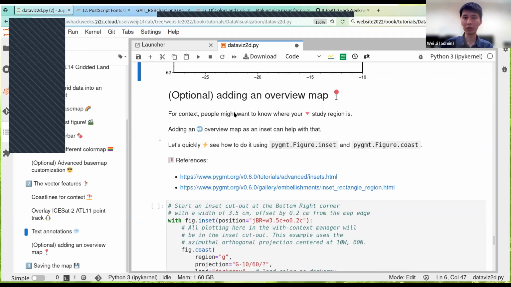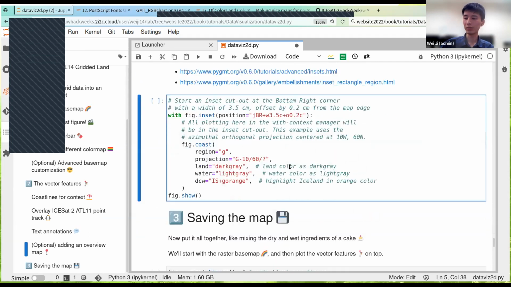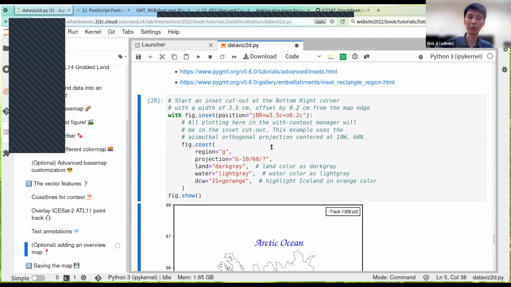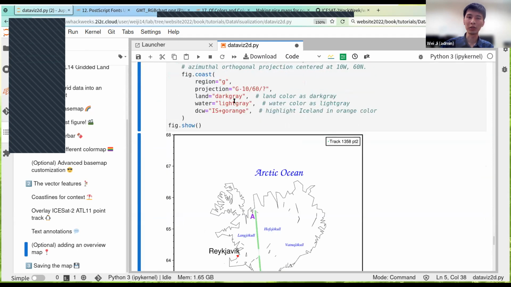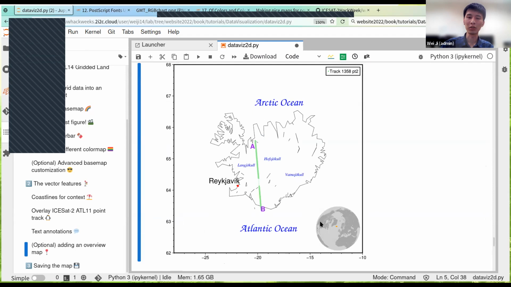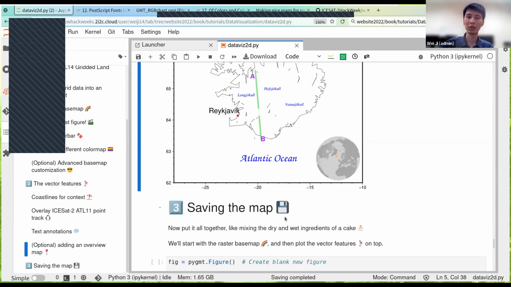This is just optional, but if you want to know how to add an overview map, you can do it with fig.inset and fig.coast, and this would add a nice little overview map of where Iceland is in the whole world. It'll be useful because when you're pretty zoomed in, it's a bit hard to see what's happening.